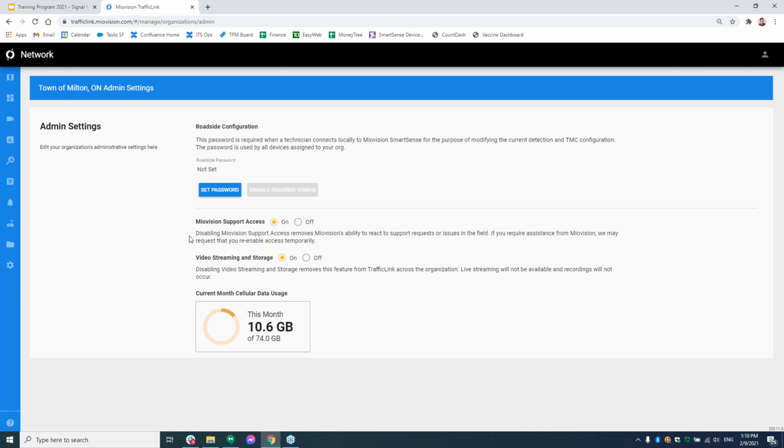The next one down is the support access. So this is a feature that I like to mention is there. You don't have to use it. In fact, I can support you way better if you don't, in the sense that we can help you with configurations, we can help you with changes, and we can get involved to make sure you're properly supported.